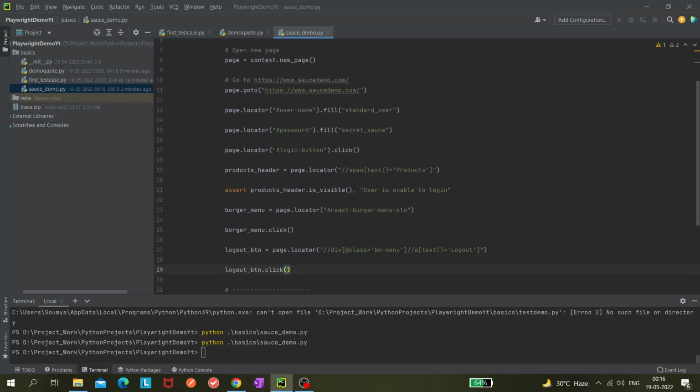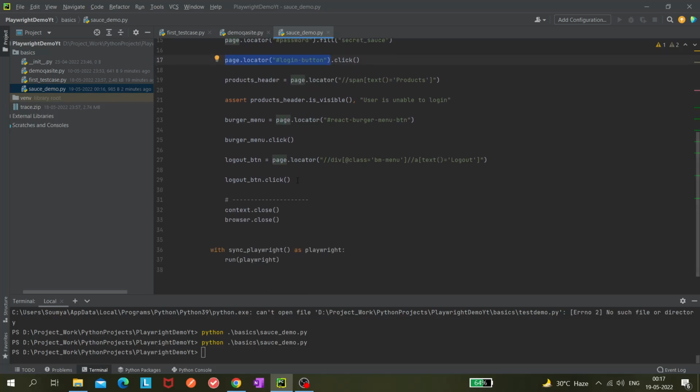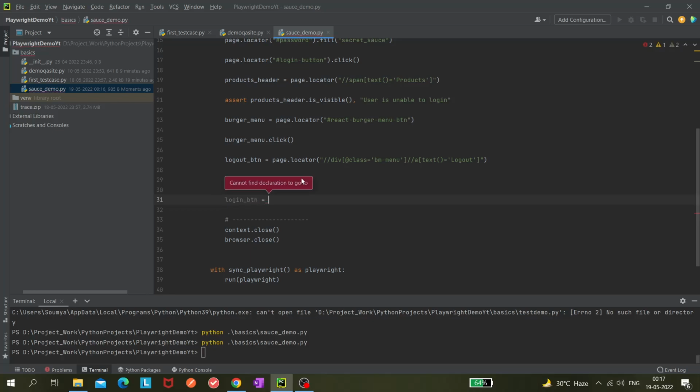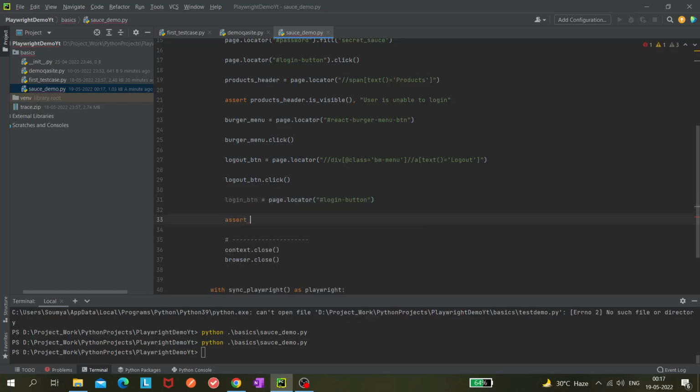So what we can do, like this burger menu dot click, we can use it here as well. I just did not create that, so you can replace it with this way. Okay, so you can try it, and I'm just utilizing it again. So login button, let's create it, login button, and then give a assertion like login button dot is visible.